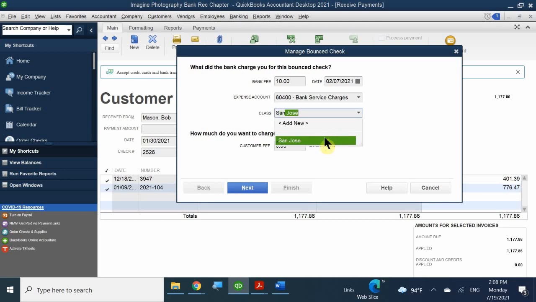and the class, once again, because he's from San Jose, that's the exact place you're going to say that this charge was made from, because it was from his check. Okay, if you did the services in San Jose, that's what it's there. You're going to say that this service charge was from San Jose location.